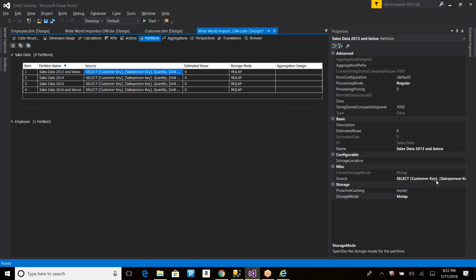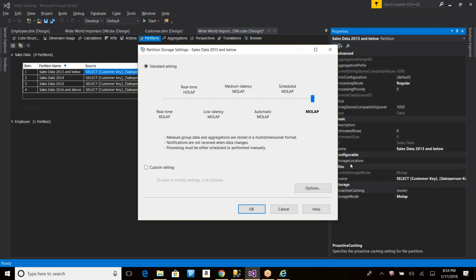Now, if you see a property here with the name proactive caching, it specifies the proactive caching settings for the partition. If you select this, by default, Analysis Services has a few proactive caching storage settings, or partition storage settings. The MOLAP, which means 100% MOLAP, all the data will be here. You have to process to get the fresh data. If you select scheduled MOLAP, which means processing is automatically performed every 24 hours. You don't need to process manually. This partition will be automatically processed every 24 hours.